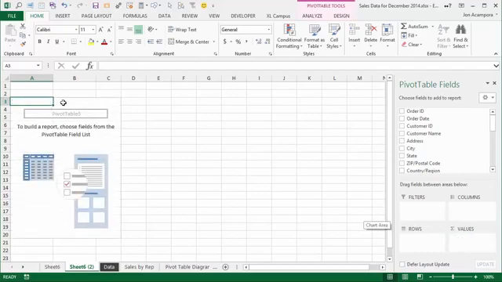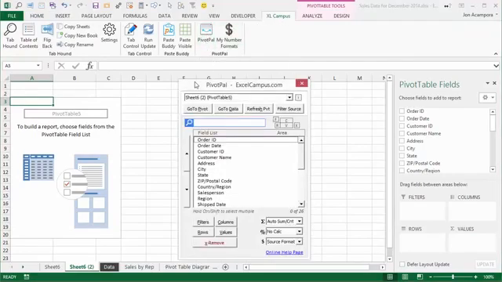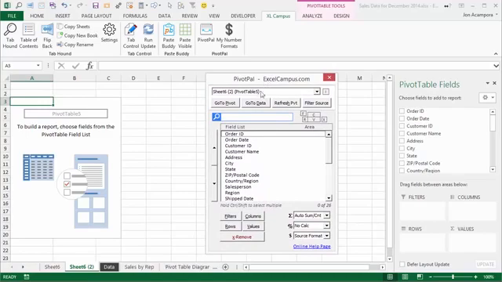So now we have this blank pivot table, and I'm just going to go up to the Excel Campus tab on the ribbon and click the PivotPal button. Once you install PivotPal, you'll see this Excel Campus tab up here. Basically, PivotPal is an add-in that I've developed that makes it faster and easier to work with some aspects of pivot tables. You'll notice that when we were building the pivot table, we were scrolling through this list over here to find the field that we wanted to add to one of these areas.